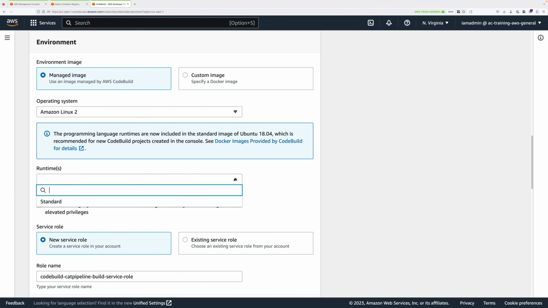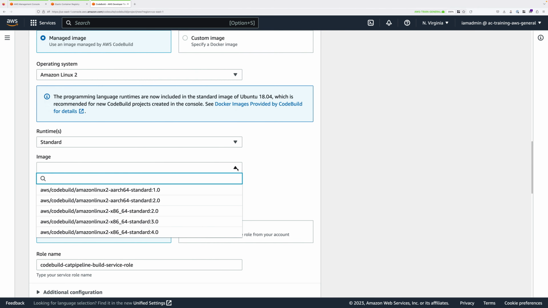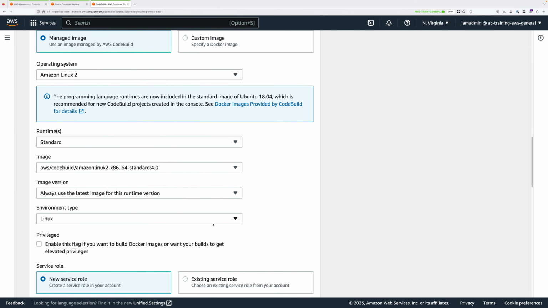Click in the runtime drop-down and select Standard. Click in the image drop-down and go ahead and select AWS CodeBuild Amazon Linux 2 x86_64 standard, and then just pick the largest number. You may have a later one when you're watching this video. Just make sure that it's Amazon Linux, make sure it's x86_64, make sure it's standard, and just pick the highest number that you see listed.